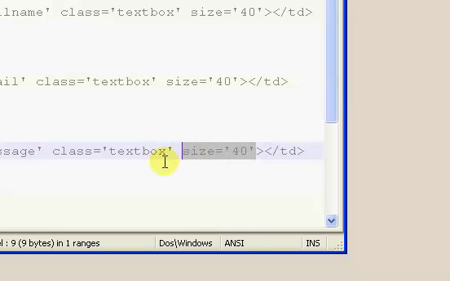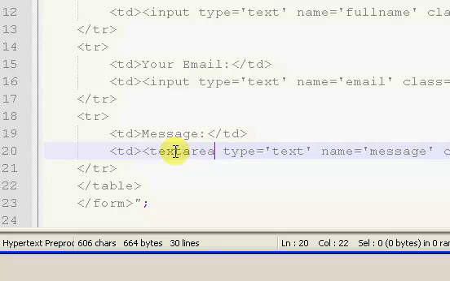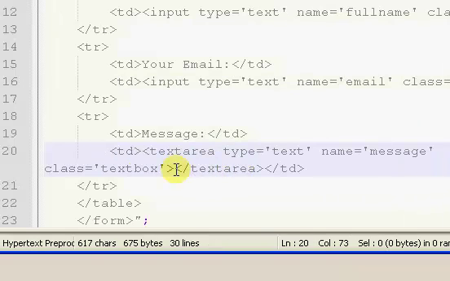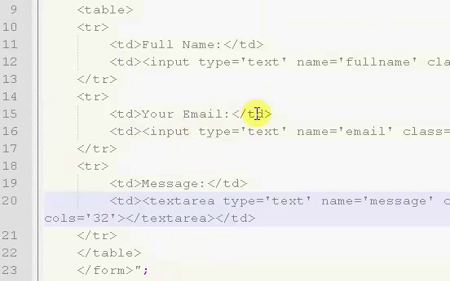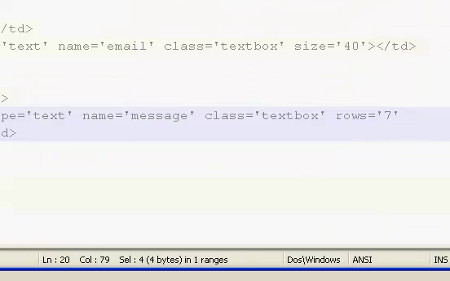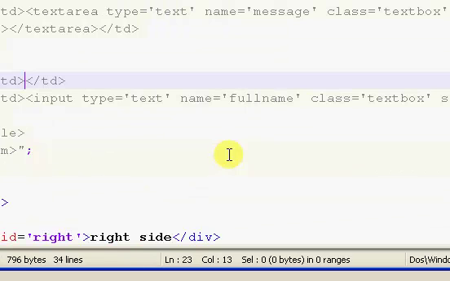We're going to get rid of the size, and we're going to change the input to a textarea, and we need to end our textarea. I'm going to give this rows of about 7, and I'm going to give it cols of 32. The reason I'm going with 32 is because 32 cols is the same as a size of 40, so they're really, really close in size.